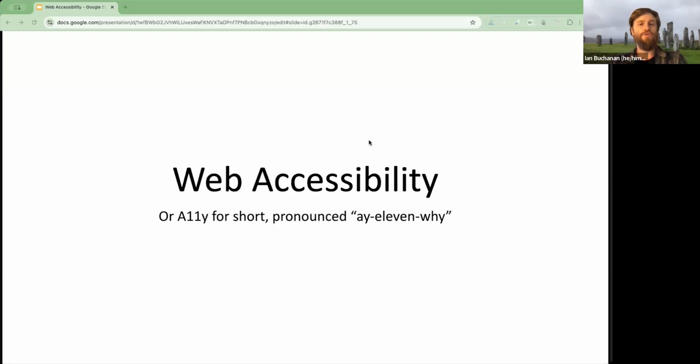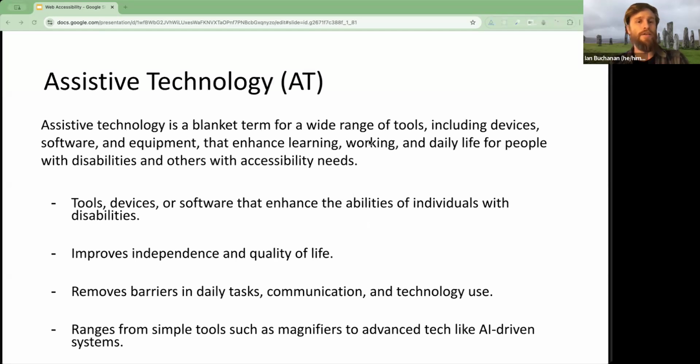Today we will be diving into web accessibility specifically, sometimes shortened to A11Y. My hope is to share why web accessibility is important beyond being just some obscure functionality to check off the to-do list as a developer or something to impress stakeholders with, but that it has a real impact on individuals. So to talk about web accessibility, we have to dive into assistive technology, what it is and who it is for. Assistive technology is a blanket term that includes devices, software, and equipment that enhance learning, working, and daily life for people with disabilities and others with accessibility needs, which will most likely include all of us at some point in time.